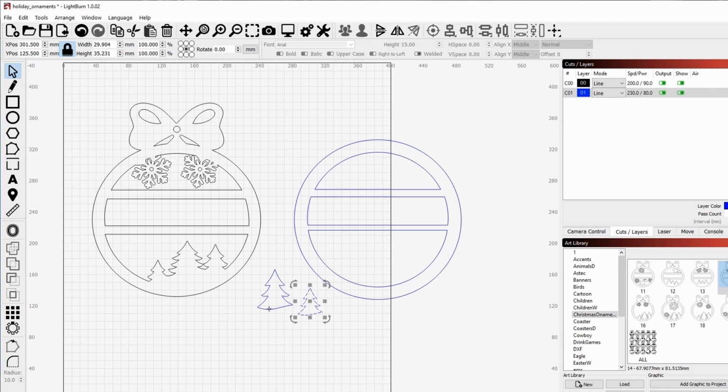Then I'm going to hit Control and D one more time to duplicate it, bring it over to this tree, and shrink this one down to the size that I need over here, approximately. So there's my three trees. Do you see how easy this is? This is really simple once you know how.